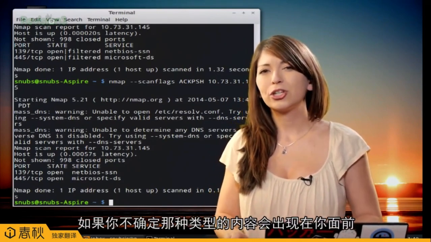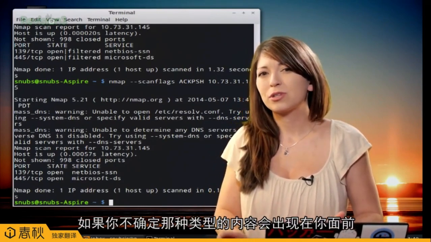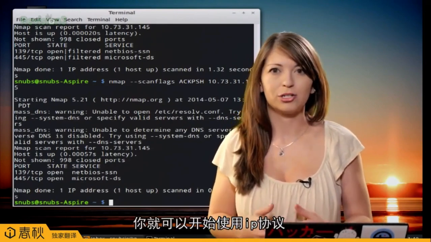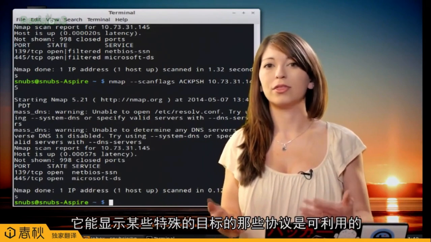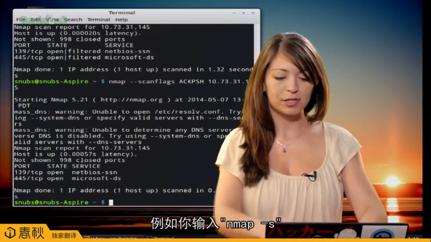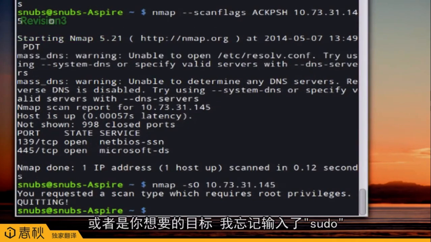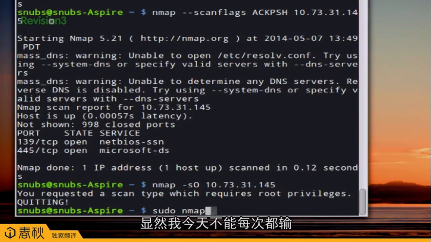Now, if you're unsure which scan to use, which might come up for you, start with an IP protocol scan to show you what protocols are available on this specific target. For this example, you would type in nmap and then -sO, capital O, not 0, 10.73.31.145, or your target. Oops, I forgot my sudo. Let me type sudo. Apparently I can't type at all today.